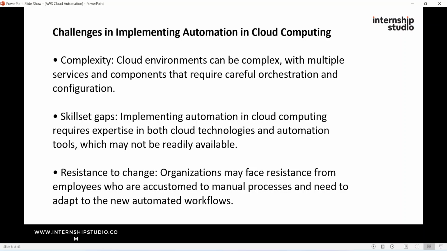So next is the skill set gaps. Implementing automation in cloud computing requires expertise in both cloud technologies and automation tools, which may not be readily available. So what is happening nowadays? Every tool is coming nowadays, like new tools being launched by CNCF. Innovation is happening at a rapid pace. We have the era of ChatGPT, where AIOps has come up, and everything has become AI related. So they have become very robust in their capabilities. So humans are actually lagging behind. They need to adapt to the latest skill sets that the market is offering.